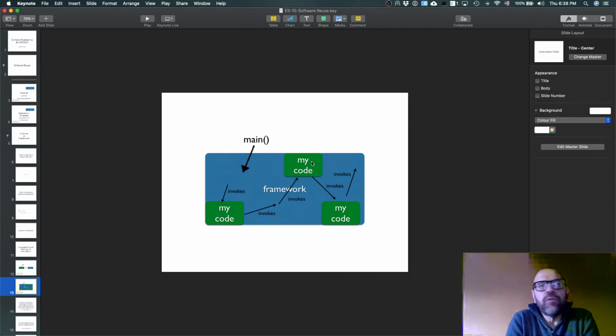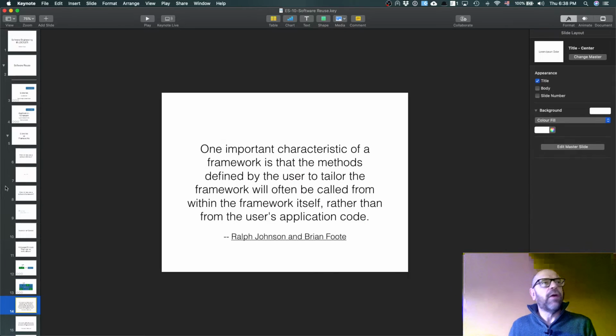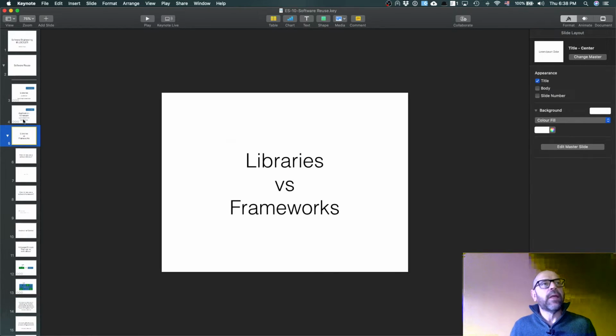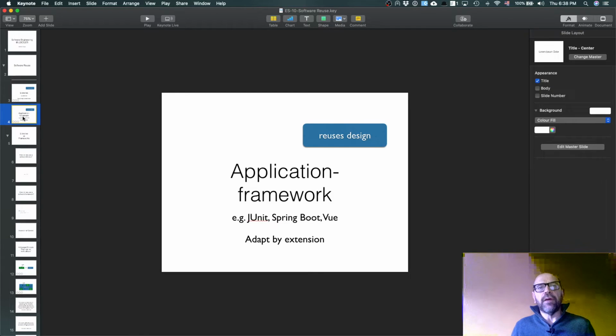One of the keywords when you talk about adapting here is extension. There's a hook inside this part, and you just plug your code into that hook. So it defines these abstractions. Okay, good. So that is the application framework.